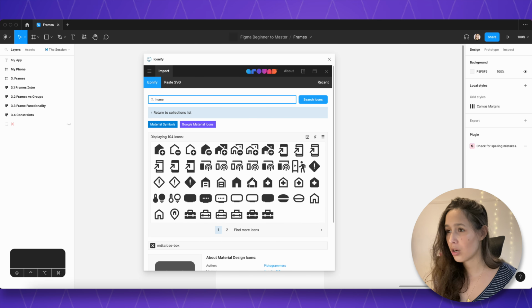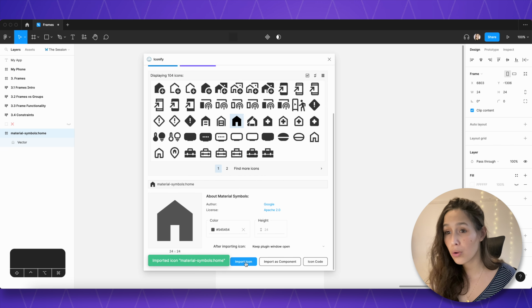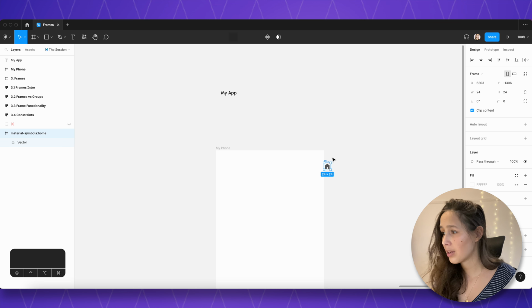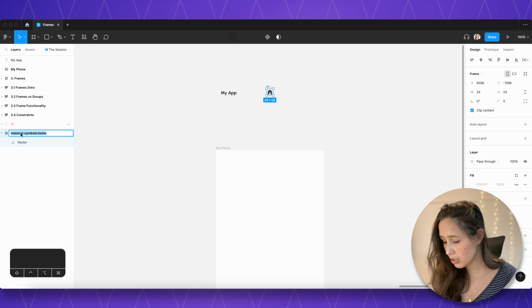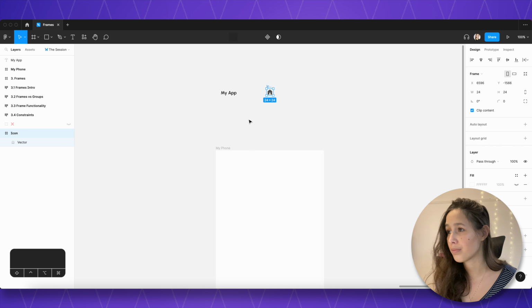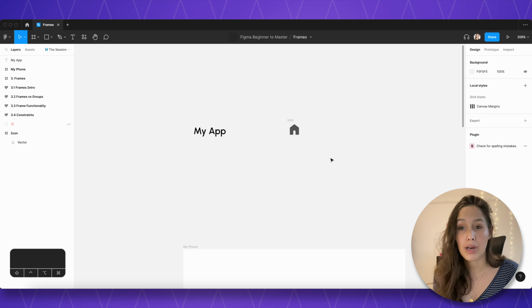So I'm going to select home, search over here. Let's say this one is good for me. I'm going to import it. It's going to come down here, and it's a vector inside of a frame, which is good for me for now. It's going to change this and call this icon. So I've got these 2 little objects that are going to go in my navigation bar.